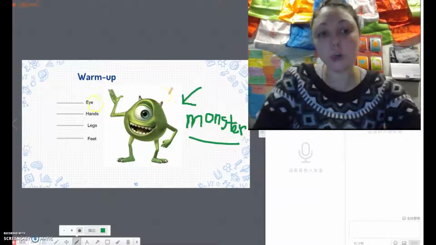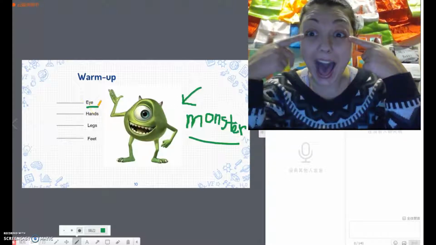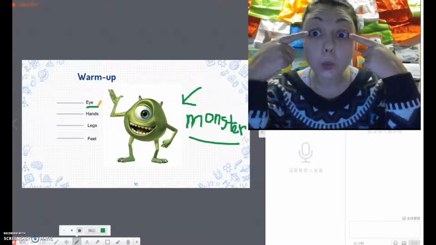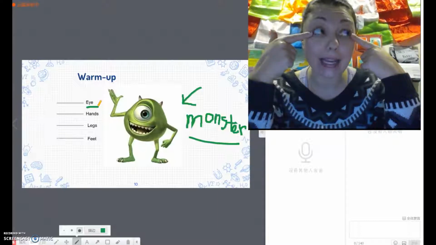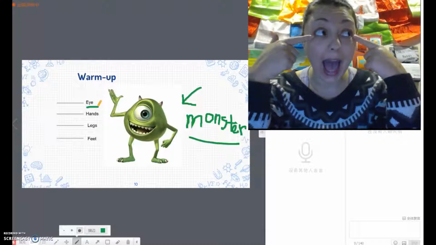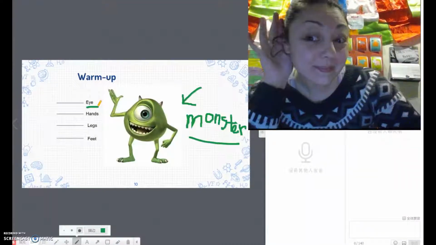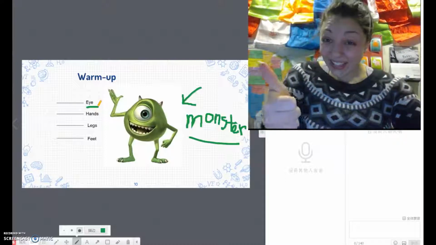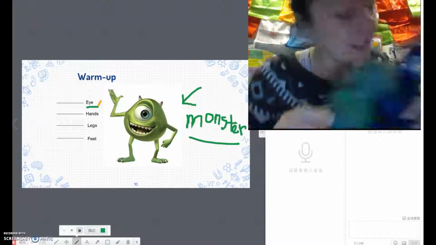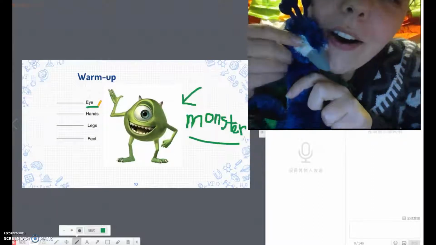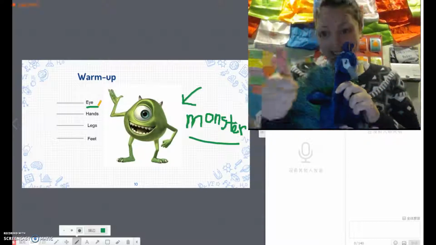So really quick, new word here. Eye. Eye. One eye, two eyes. Eyes. Can you say eyes? Good. Eyes. Eyes. Does Lily have... Oh, there's Lily's eye. Yeah.